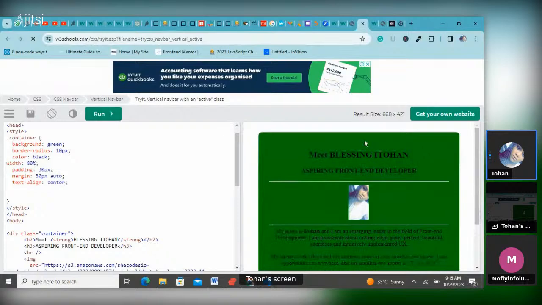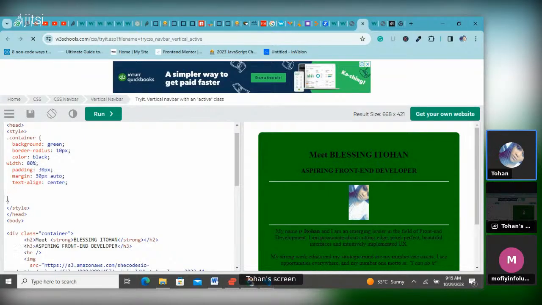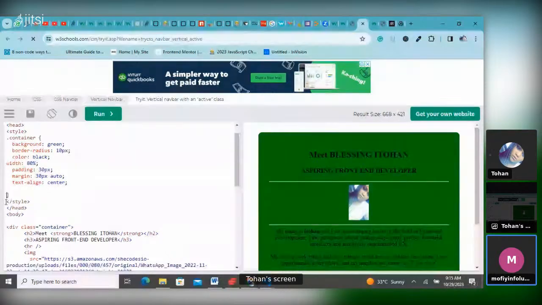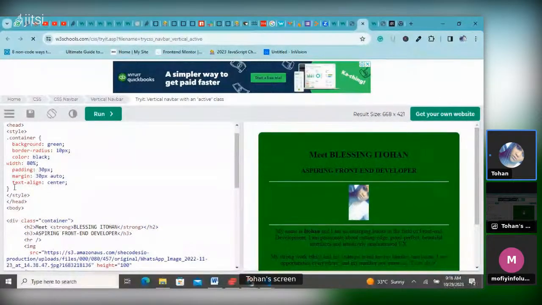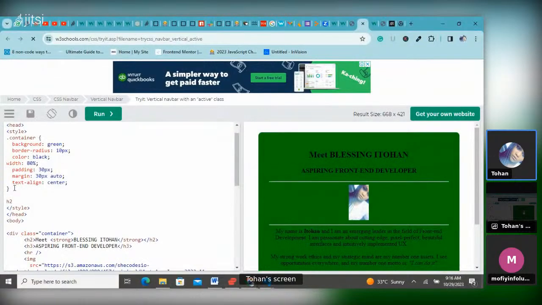So padding is the space that is inside. Now let's use this H2 that is here. Let me give this H2 a border, because there is a border already. So I suggest that you change your border color to white. So if I give the H2, and I say border 1px solid white, all right.